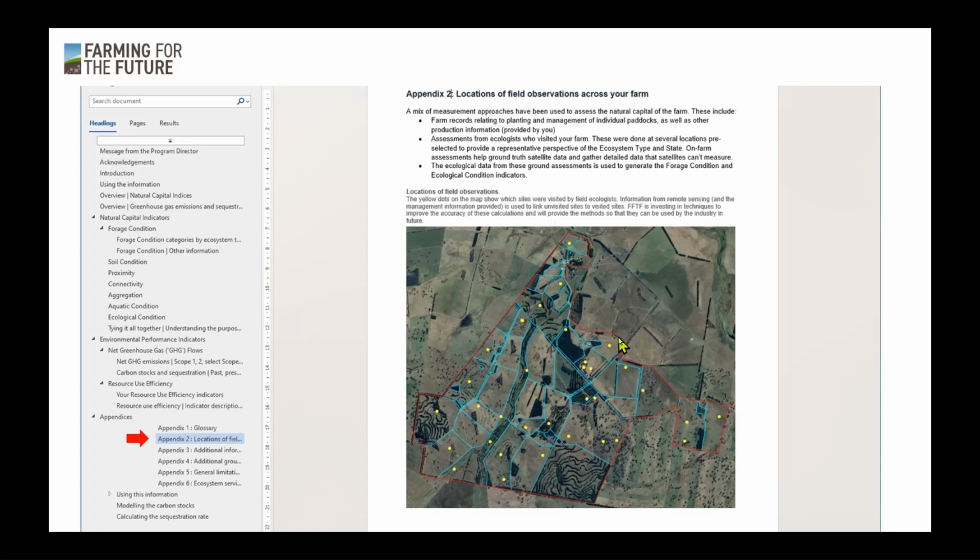Once we've assessed that point using that rapid ecological assessment, we'll use the information there to then impute a condition to another point that we've considered to be similar. There's also a table in Appendix 2 that provides that mapping of where we visited and then which paddocks we used to impute that value to.